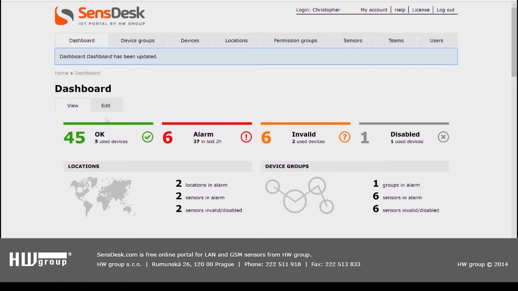And for every state we have additional information. For OK, invalid, and disabled, we have the number of used devices. Only for the alarm state do we display information about the number of alarms in the last 2 hours, and on the other 3 states we display the number of used devices.